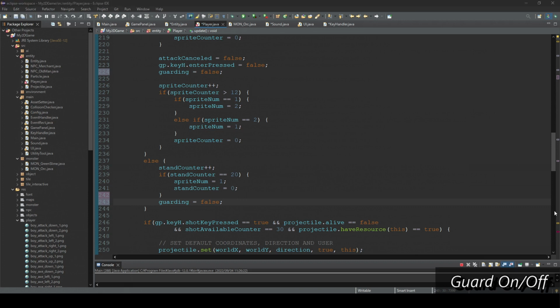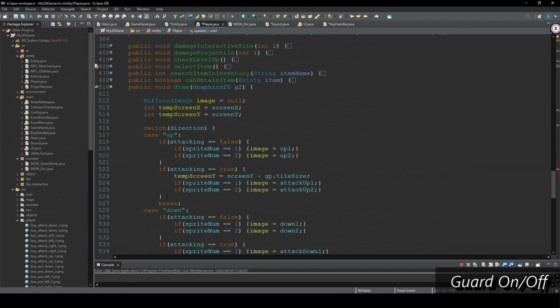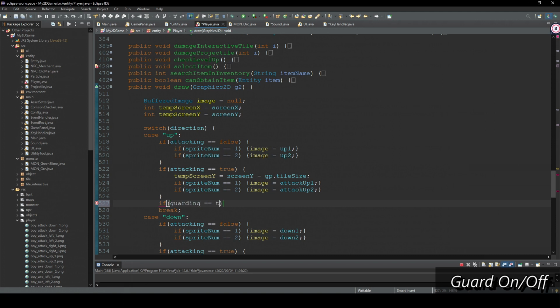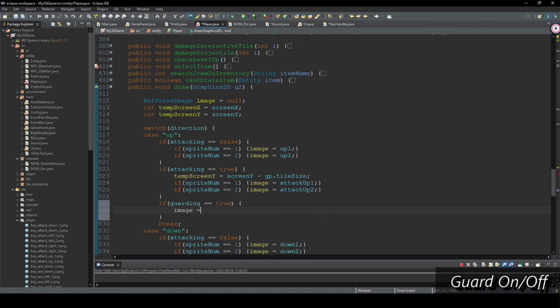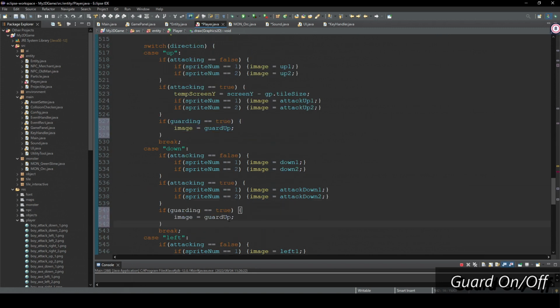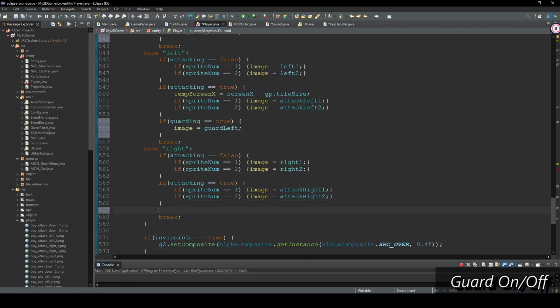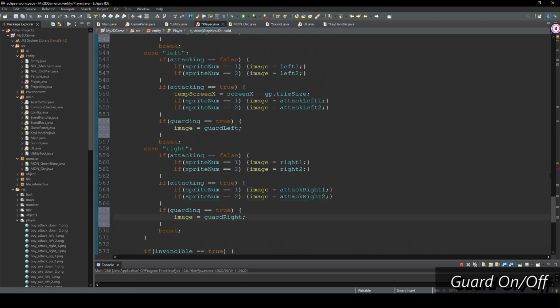Alright, then we're gonna take care of the guarding sprites. So go to the draw method. We're gonna add another condition here. If guarding equal true, image equal guard up, and if it's down, then guard down, left, right. Okay, that's it. So let's check.